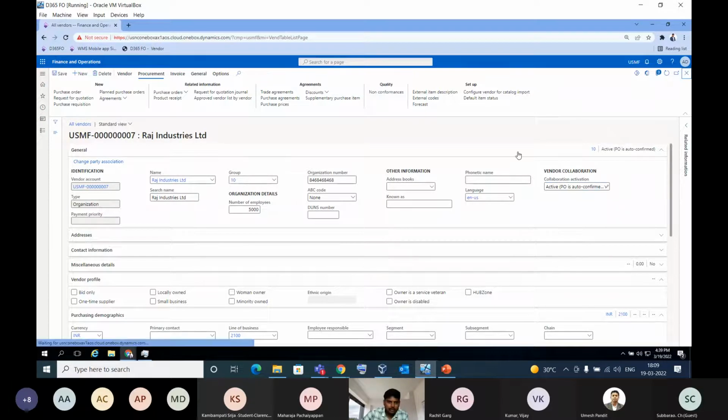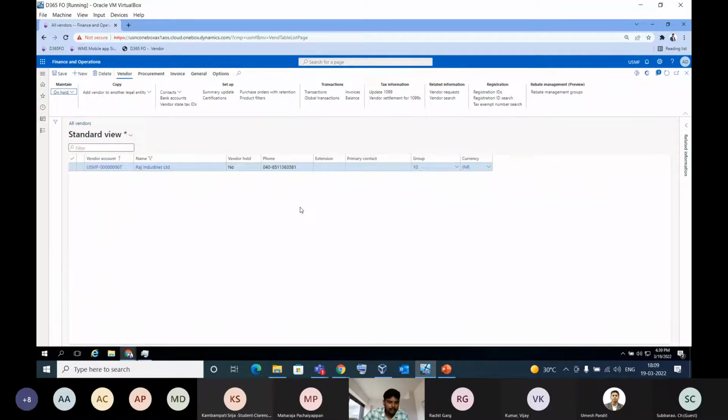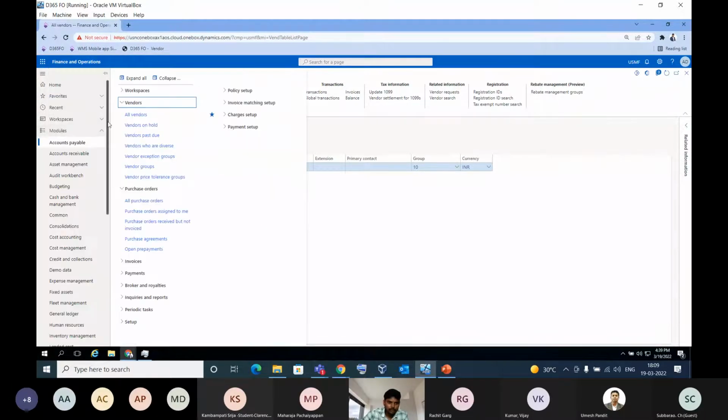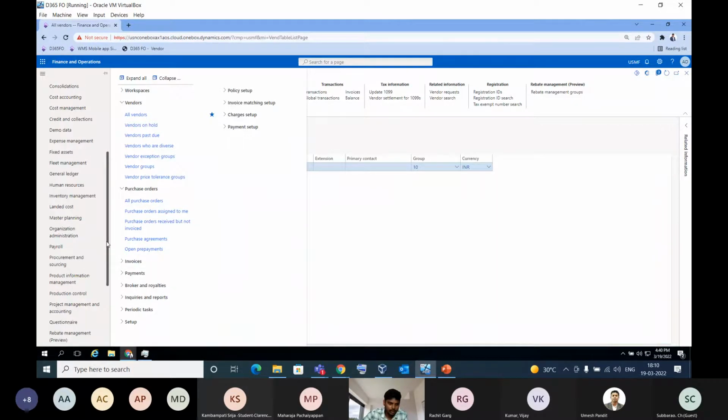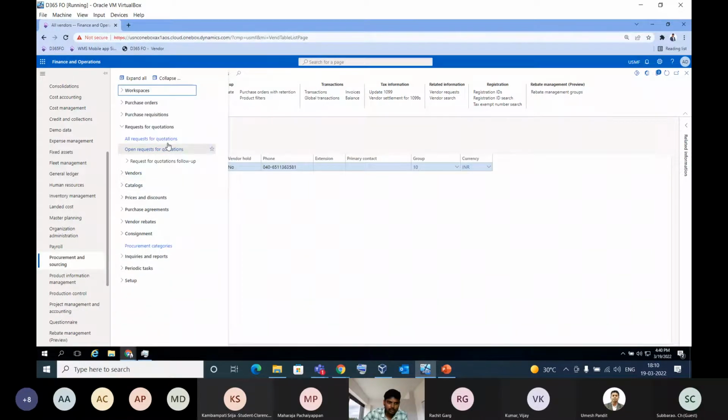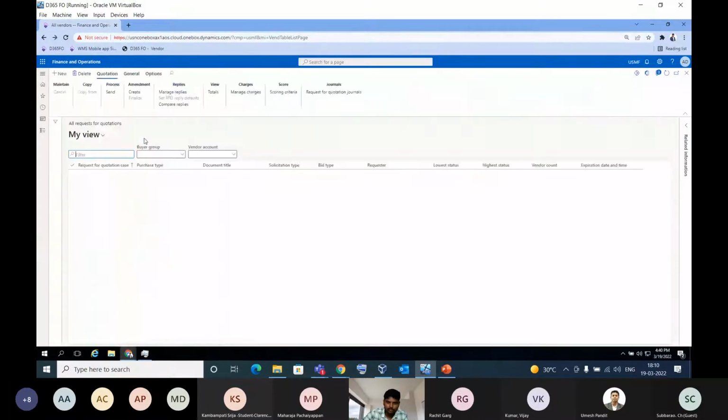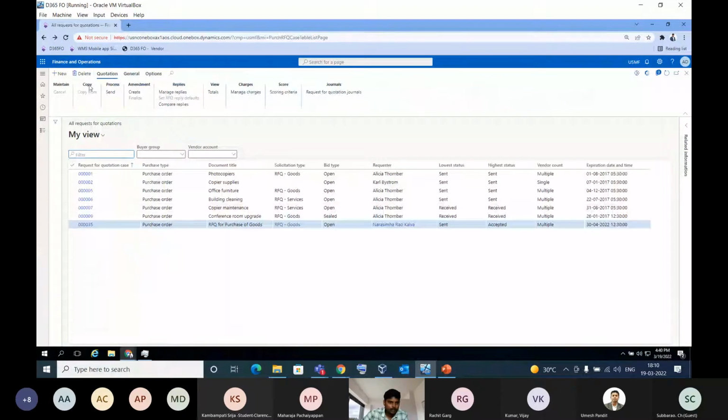As part of our agenda, first we look at our RFQ or bidding process. I'm not going to show you the purchase requisition process and all of that. I'm directly creating a request for quotation manually so that we can take the further process from there. I'll go to procurement and sourcing, then all requests for quotations, and create a new request for quotation.